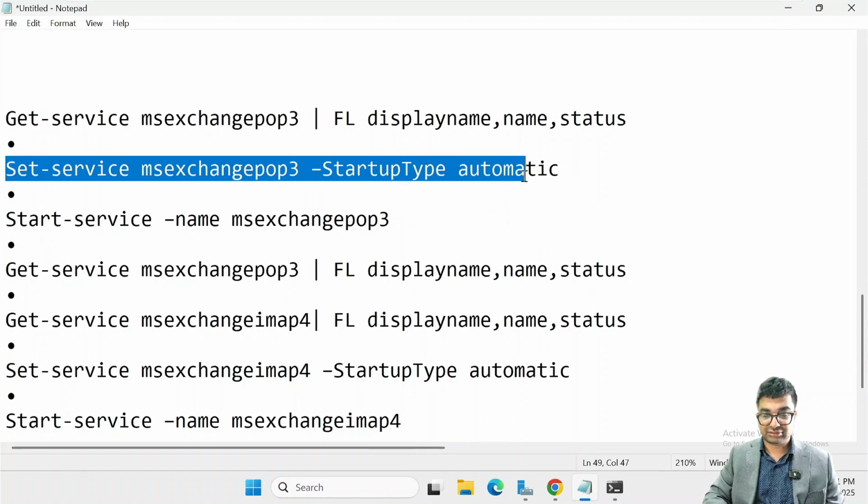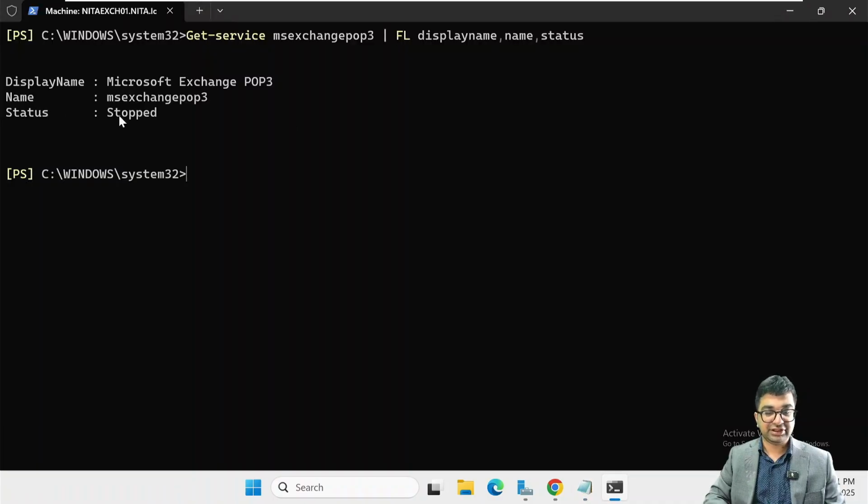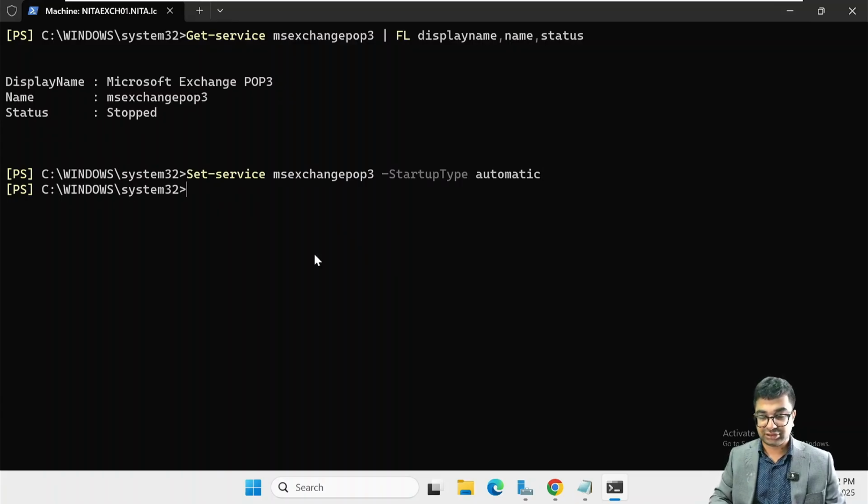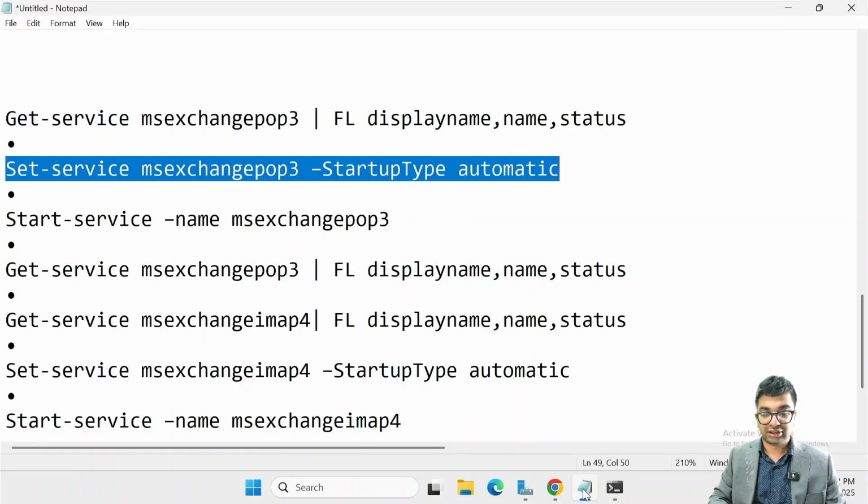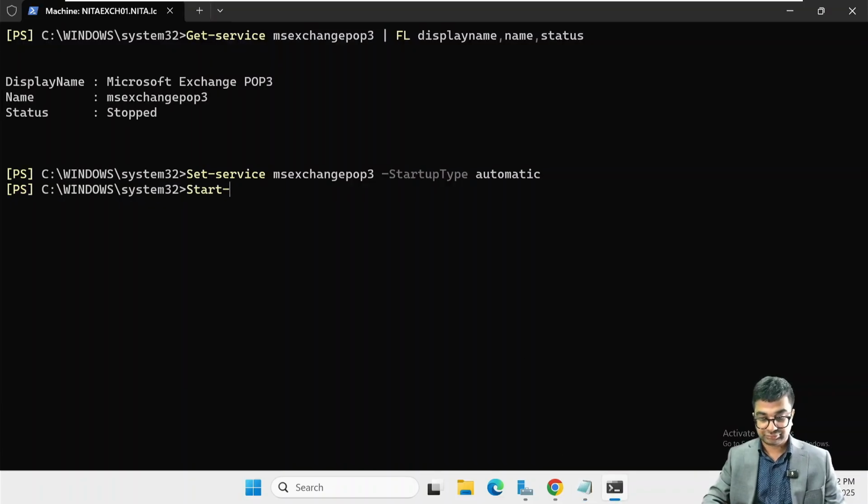So we are going to set the startup type to automatic. As you can see here, it is stopped, right? So we're going to set the startup type to automatic. And lastly, we're going to start the service MS Exchange POP3. There is a typo here, as you can see right here. So make sure that you don't get typos in there.